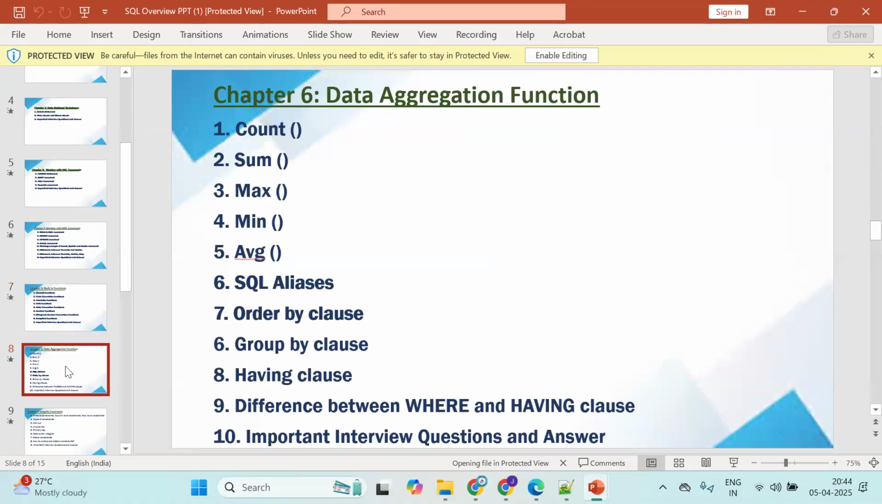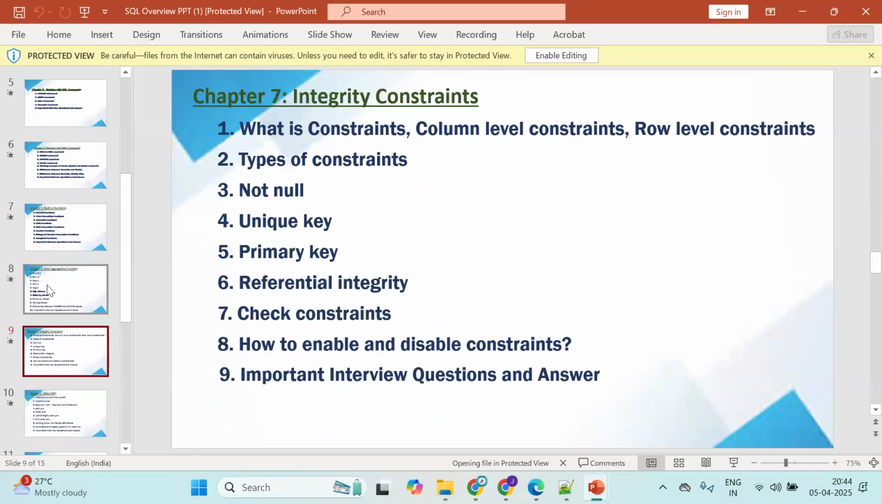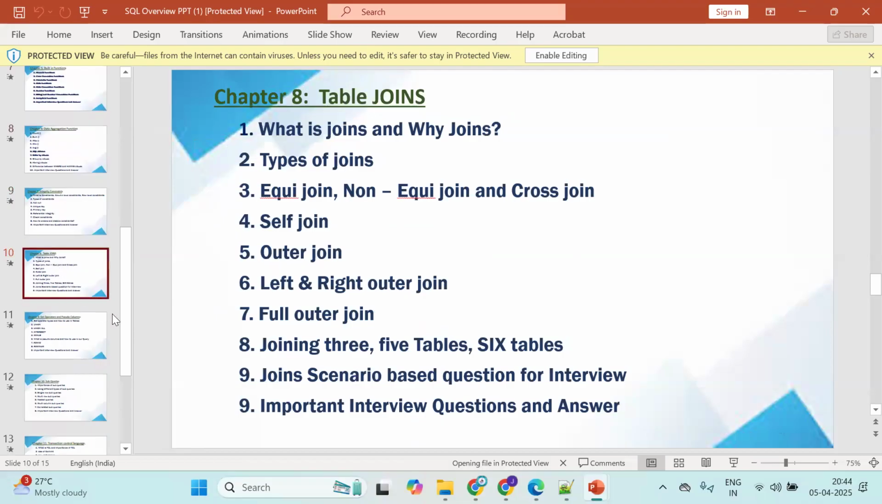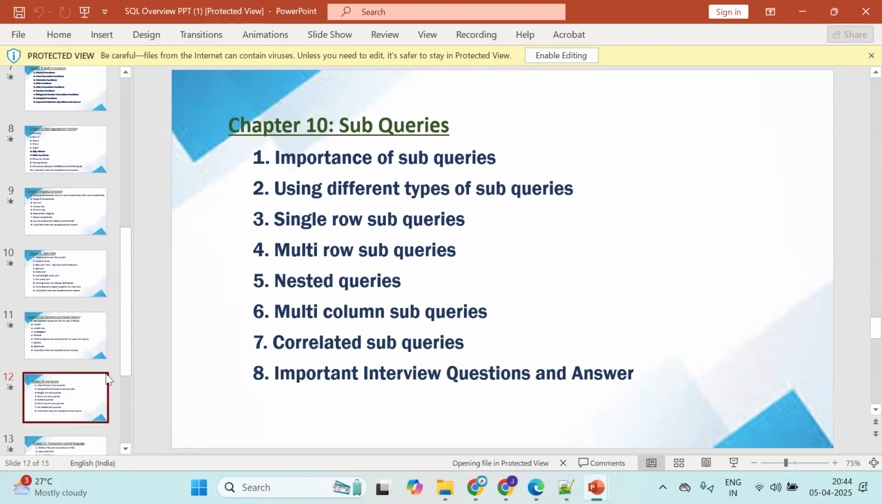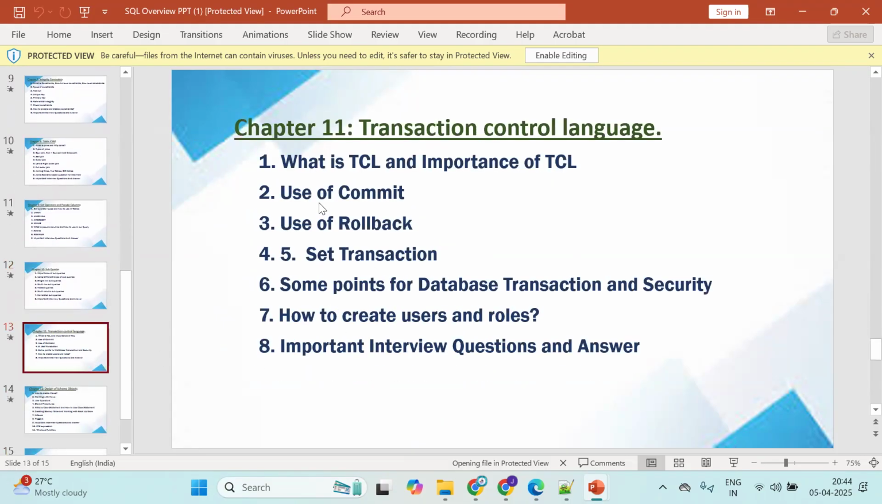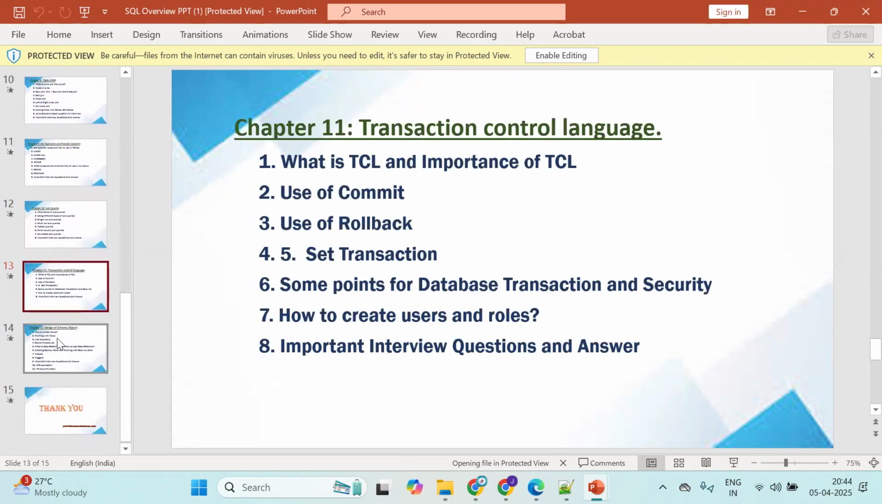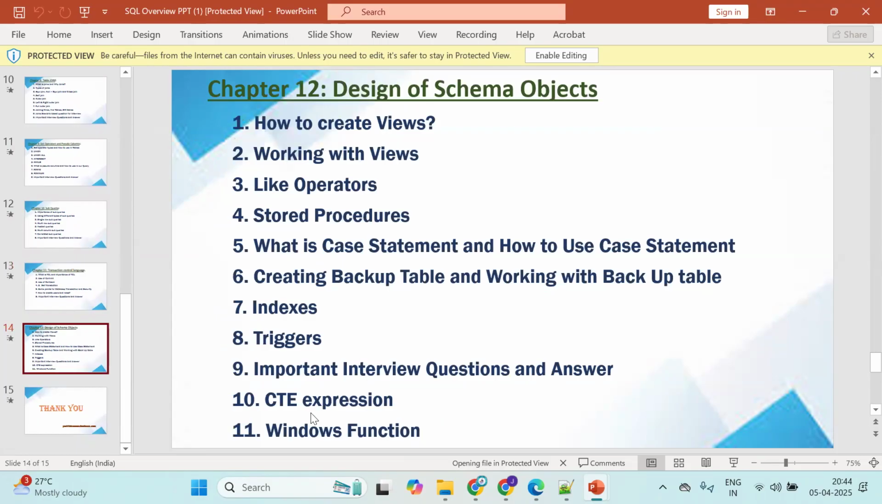Built-in functions, then your data aggregations, then integrity constraints, then table joins, then set operators, then subqueries. All these topics we are going to cover. Use of commit and rollback we are going to see, and all these topics we are going to cover as part of the new syllabus of your ETL testing.